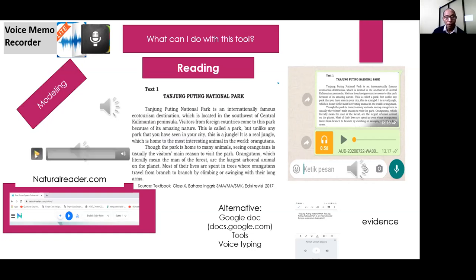National Park. Tanjung Puting National Park is an internationally famous ecotourism destination, which is located in the southwest of the Central Kalimantan Peninsula.